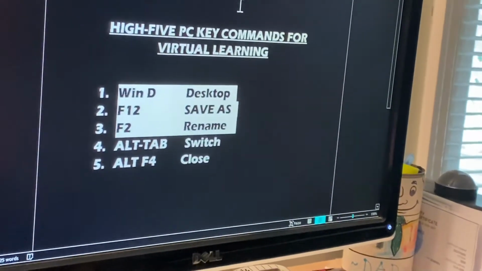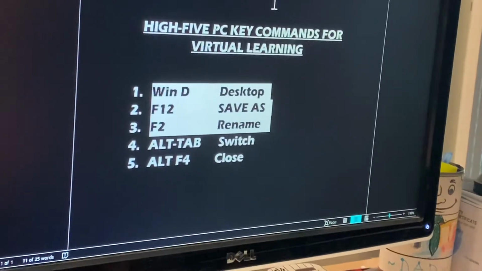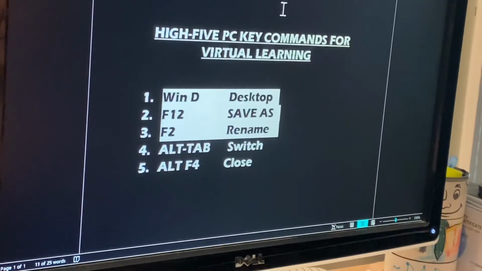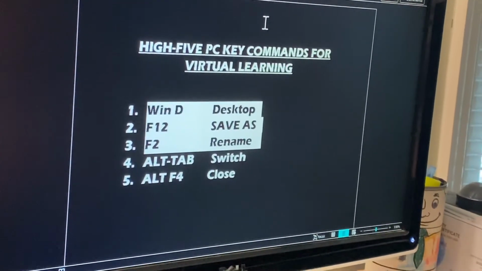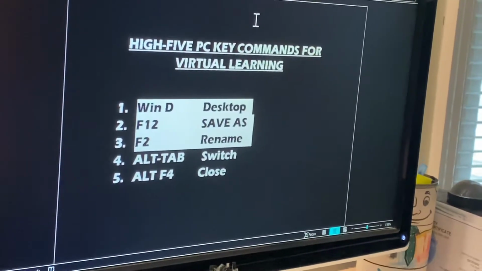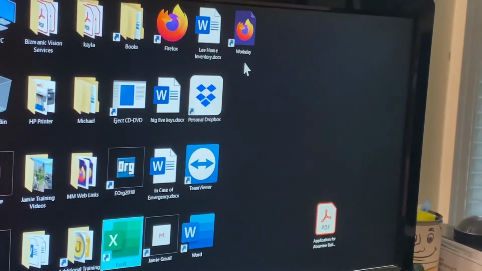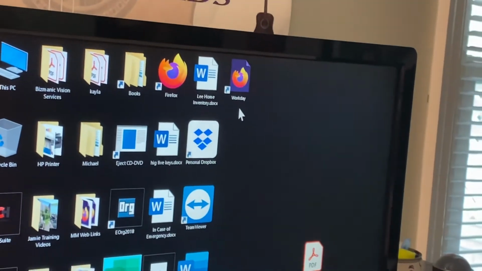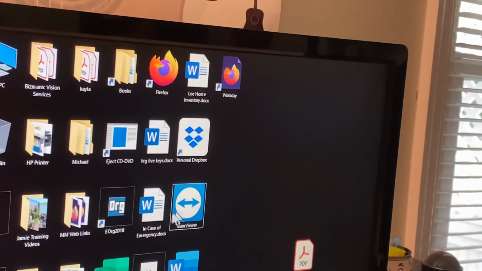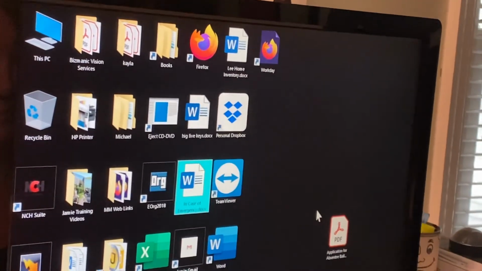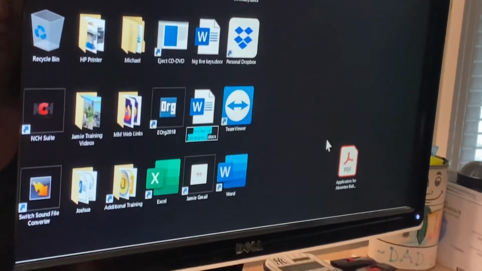The next one is F2. F2 allows you to rename a file or a folder. So instead of having to left click on it and then type in another name, I'll just show you how that works. I'm just going to go to my desktop, and I'm going to go over to a document, probably this one right here, and I just hit F2, and boom, it gives you the ability to rename the document.